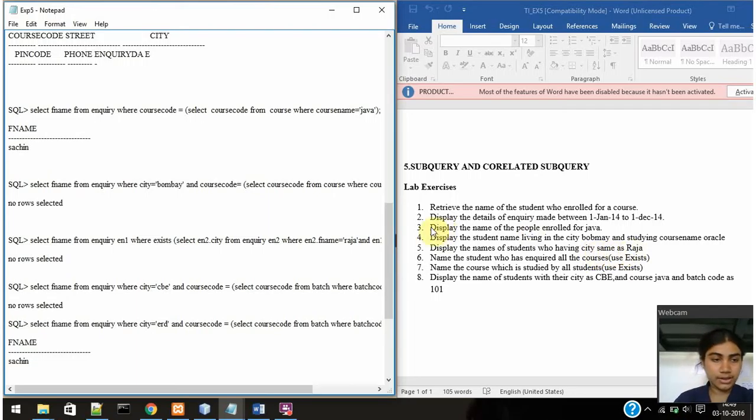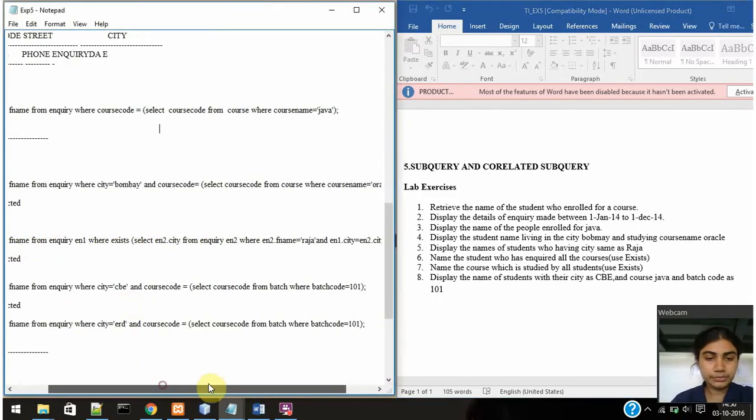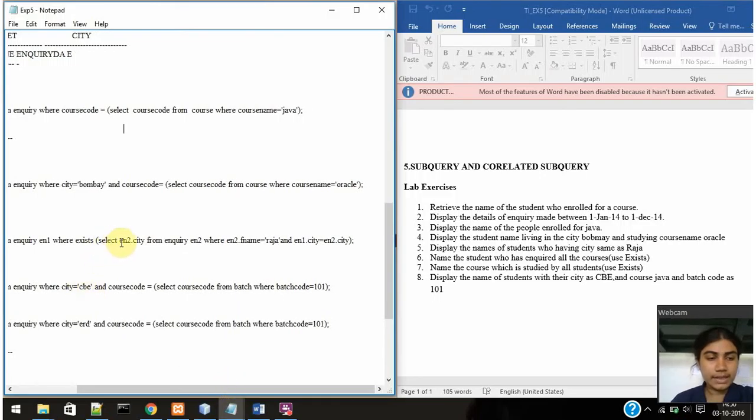Now the next question is: display the names of students having city same as Raja. So here, select the first name from enquiry en1 where exists, because we're not sure if this condition is present. As a result we use EXISTS to avoid any errors. So select F name from enquiry en1 where exists select en2.city from enquiry en2 where en2.f name equals Raja, and the city of the first one should be equal to the second one.